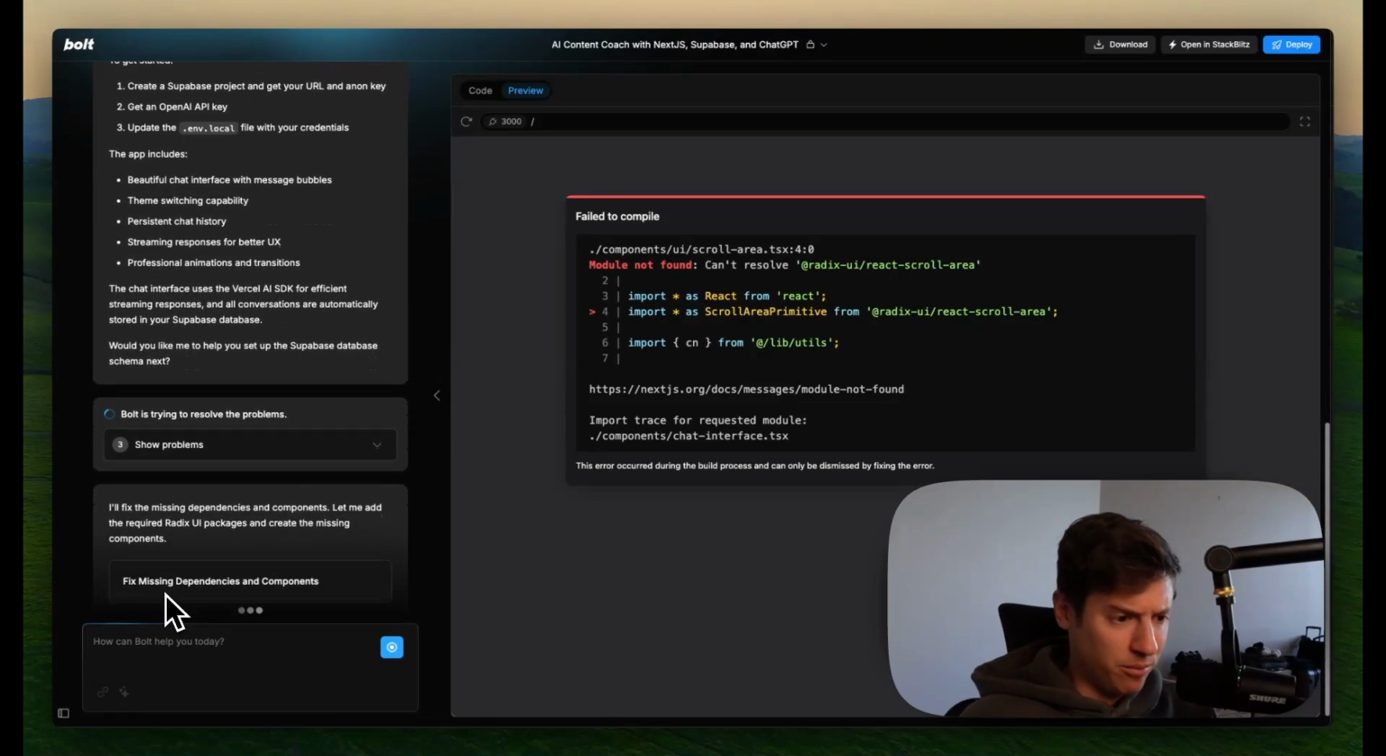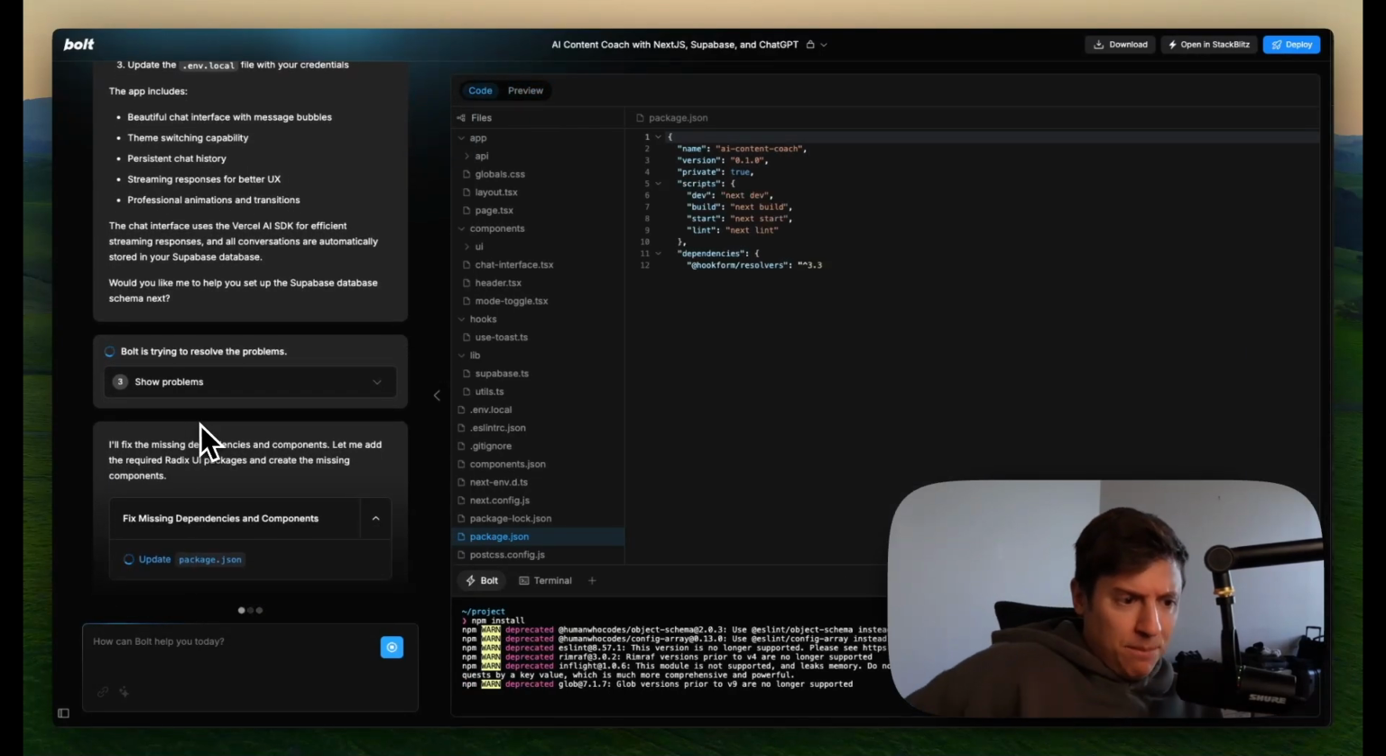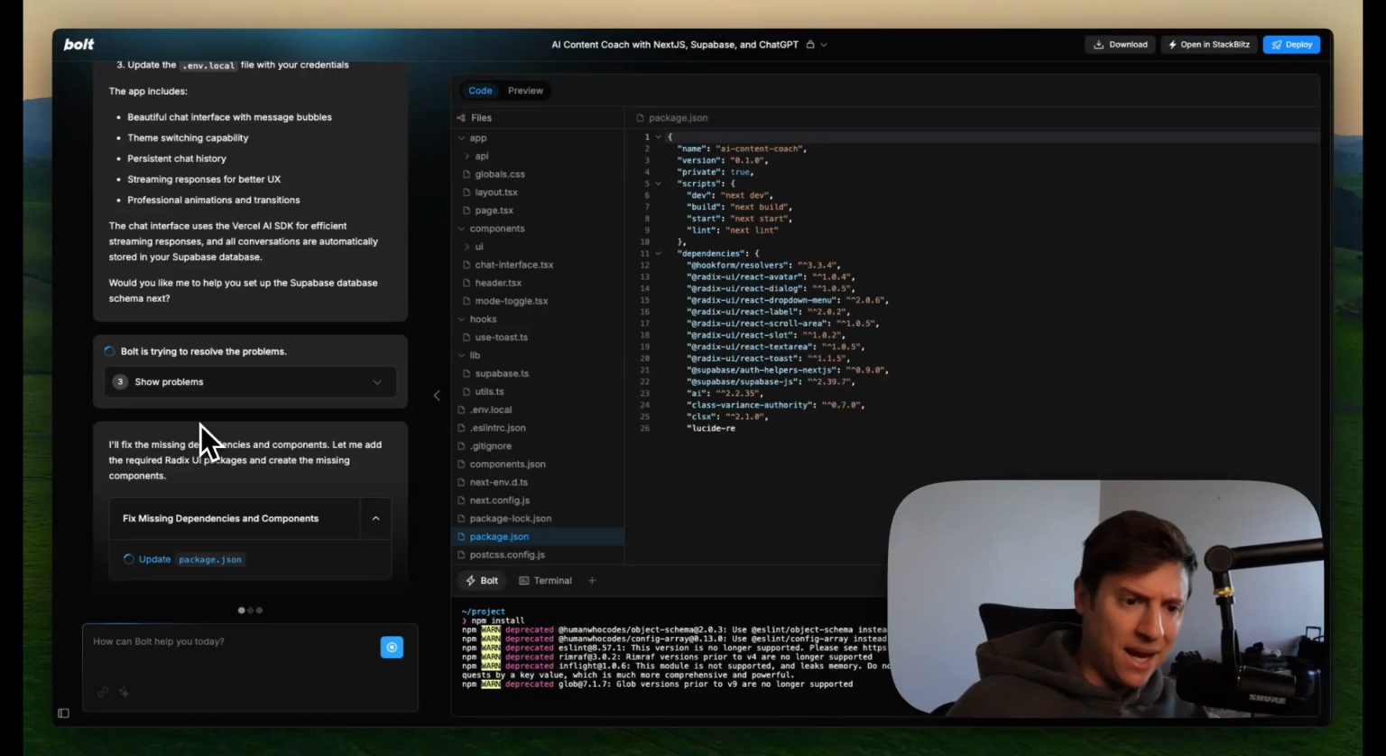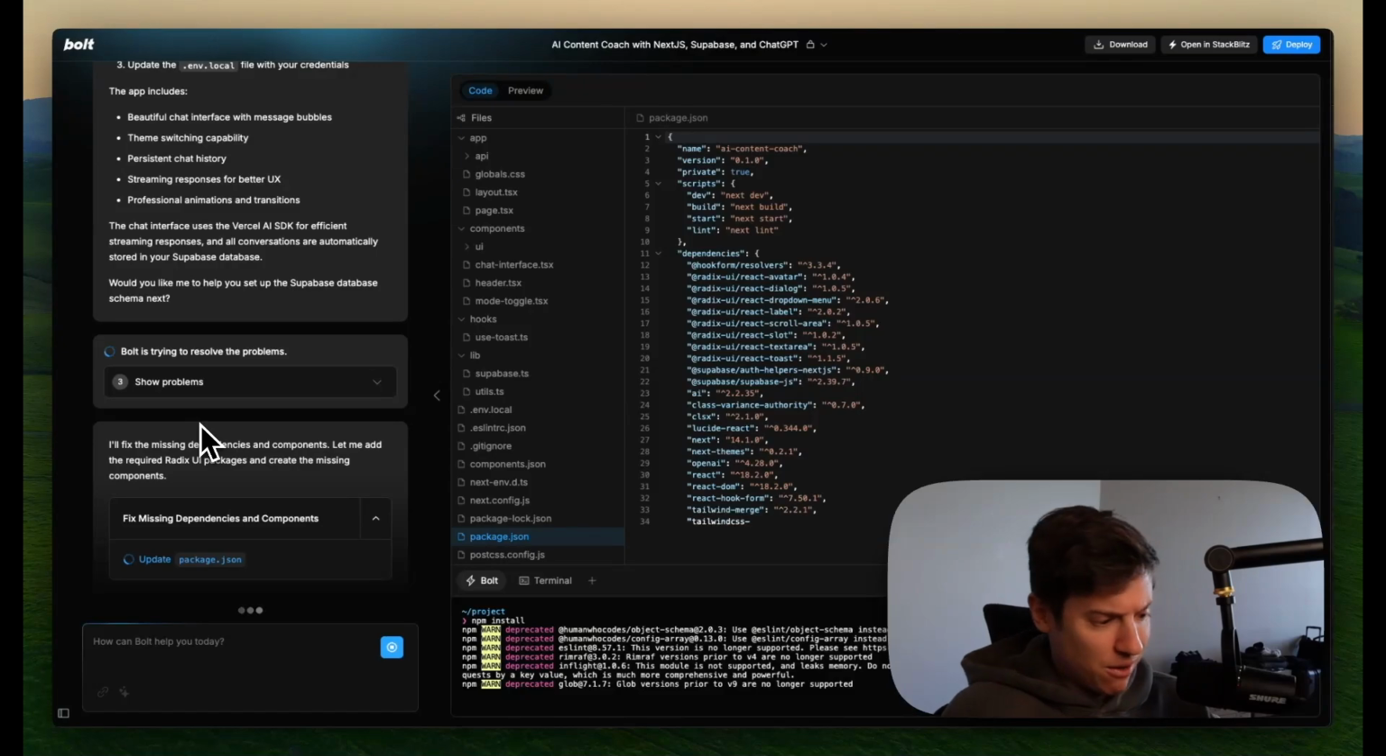Not a good start for Bolt. Okay, I'll fix the missing dependencies and components. We're about to hit the minute mark here. We're about a minute in Bolt. So we're fixing the first error in the first minute here. I take a sip of my coffee while this is going.